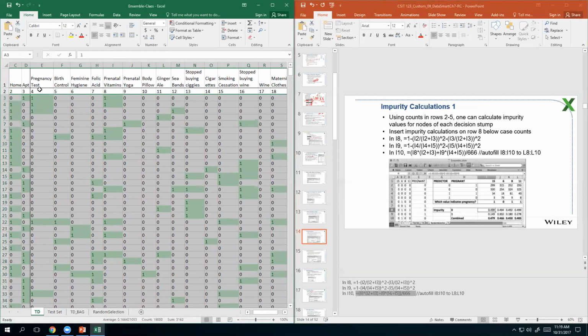What about you, Alex? 8. So that's going to be prenatal vitamins. George? 17. No, we're looking at the lowest one, right? Look at the lowest impurity, and then you go all the way up to the top to row 1, and that'll tell you the number. 17, so that's buying wine, so that's probably a 0. So for George, wine was 0, so if somebody didn't buy wine, that means you're probably pregnant.